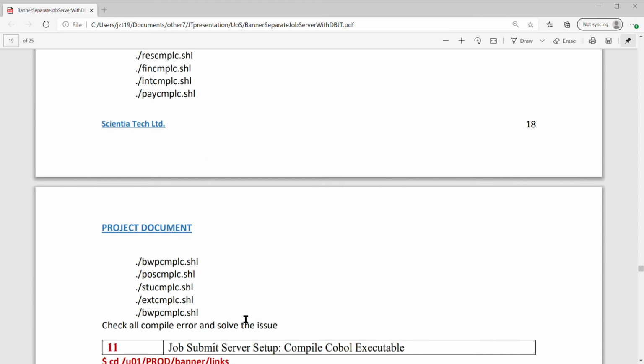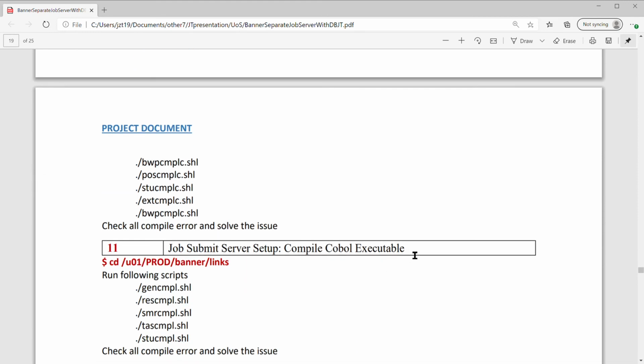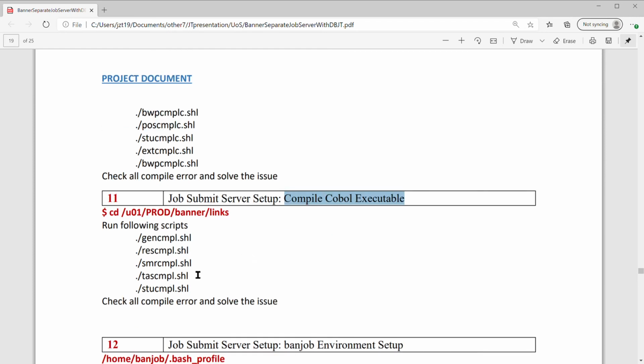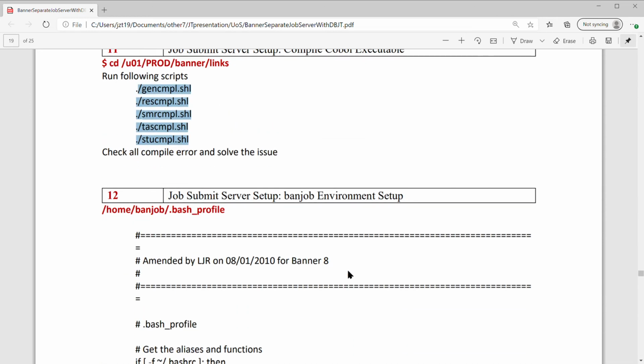That's running this script. The Cobol executable compile is using the same thing. Ellucian provides this Cobol compile script, which will compile all of the Cobol programs. Okay. When you finish compiling, generally your Banner is ready to go.